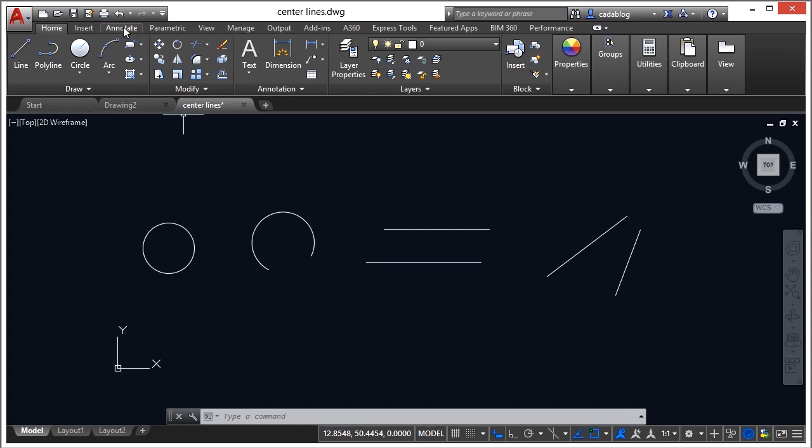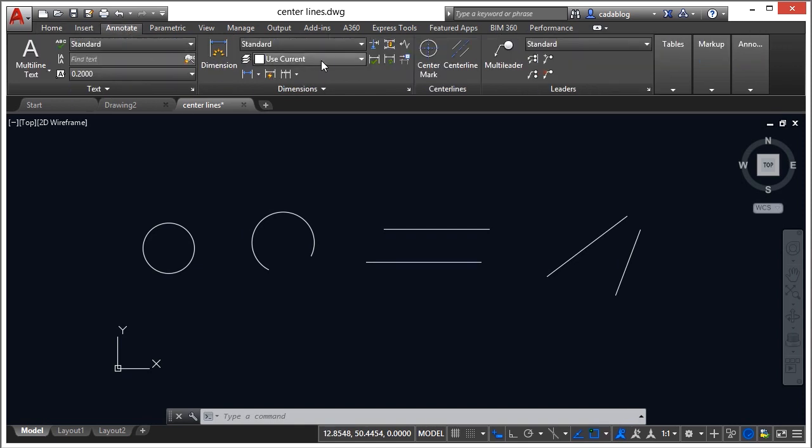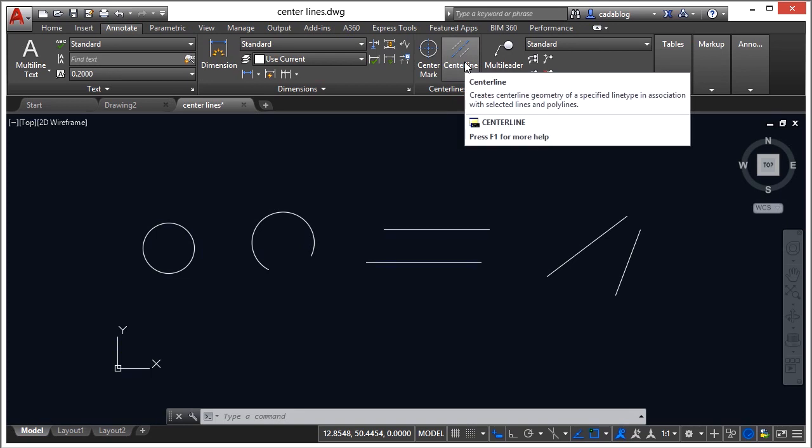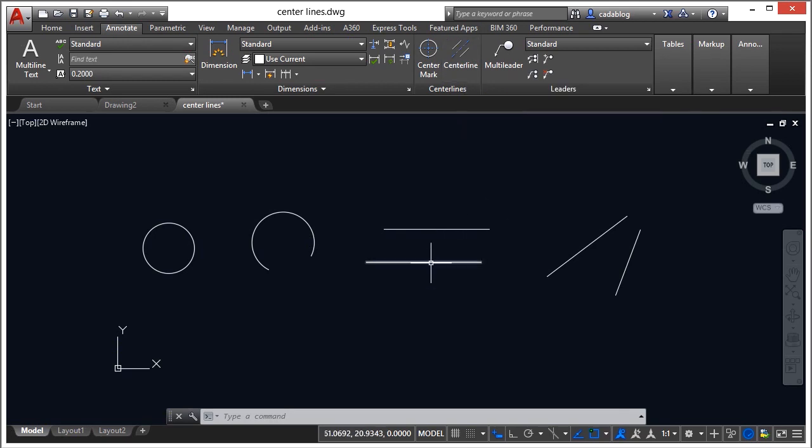So if you go to the Annotate tab on your ribbon, and you move over here to the right, you'll find a Centerlines panel. There are two different types of associative center lines. A standard center line. This will create a line that stays geometrically in between two other lines, like the center line of a road, the center line of a pipe, that type of thing. You're typically looking at two objects like this here, and it'll be the center between them.